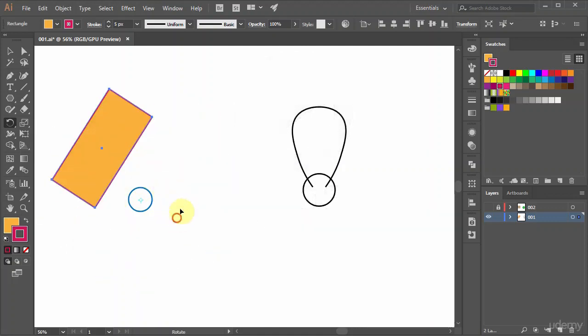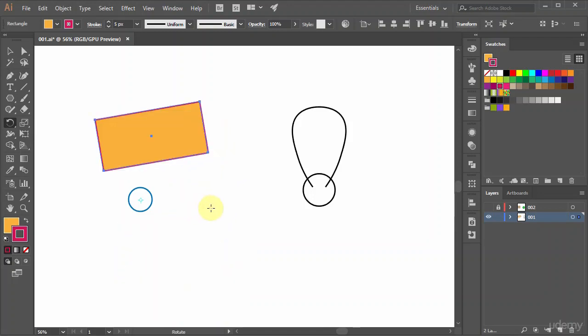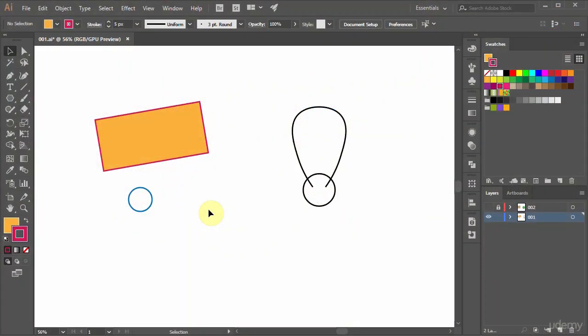One of the coolest things you can do with Rotate tool is to create circular pattern. This can be done using the Alt modifier key to duplicate, custom pivot point, type in angle value and Ctrl D to repeat the transformation. Wow, that's a lot of things in one process.